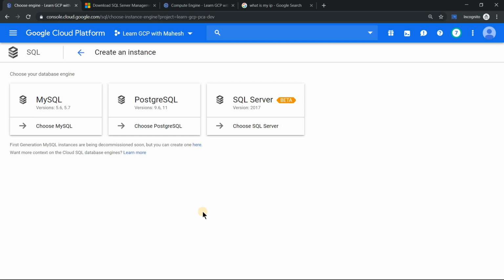We know Google's Cloud SQL used to offer two managed databases. One is MySQL, versions 5.6 and 5.7, and the other is Postgres, versions 9.6 and 11. Now there's a new entry to this: SQL Server instances, Microsoft SQL Server 2017 version, and currently it is in beta stage. So let's try to provision one SQL Server instance and connect to it from our local client, which is installed on our local desktop.